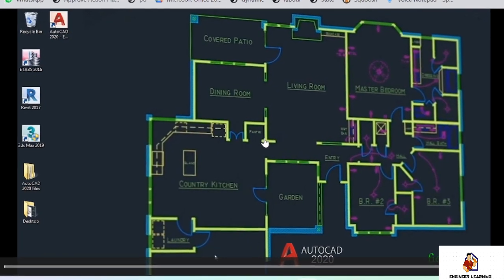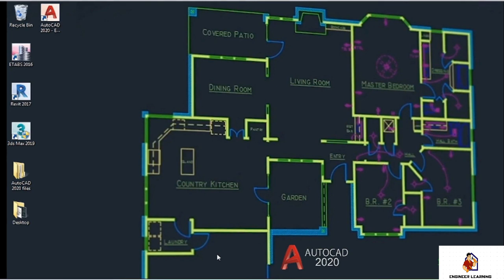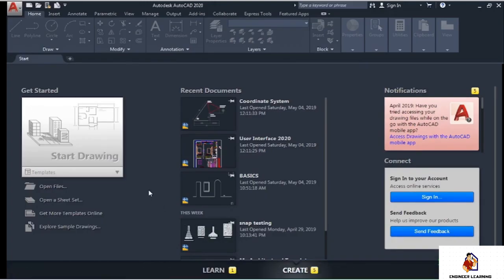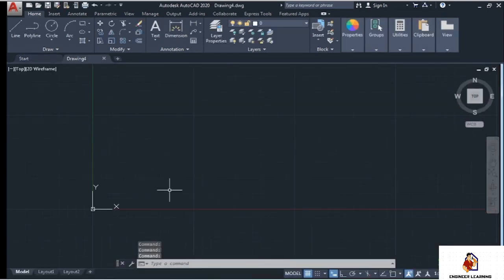Hello guys, in this lecture we are going to learn about the basic workflow of AutoCAD tools and how to use them to create drawings quickly and with 100% precision. So let's get started. Open AutoCAD. On the start page you can see the default template for new files is our My Architectural template. Click on the Start Drawing tab to create a new file.